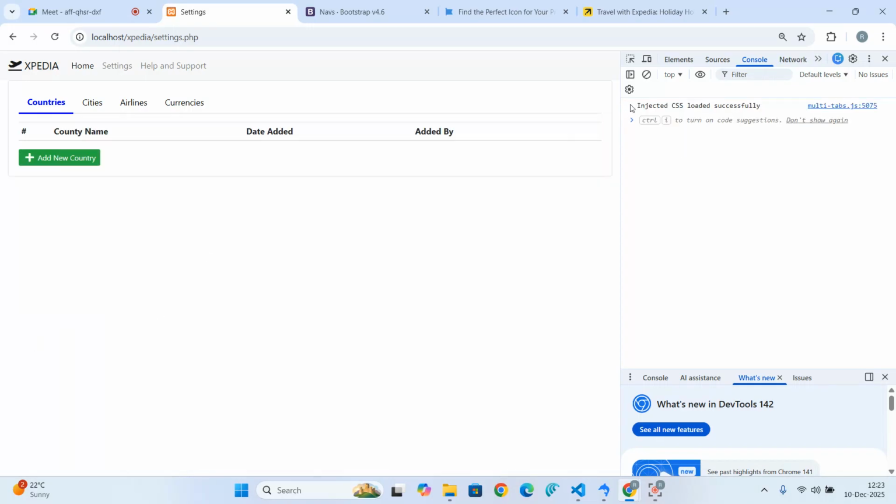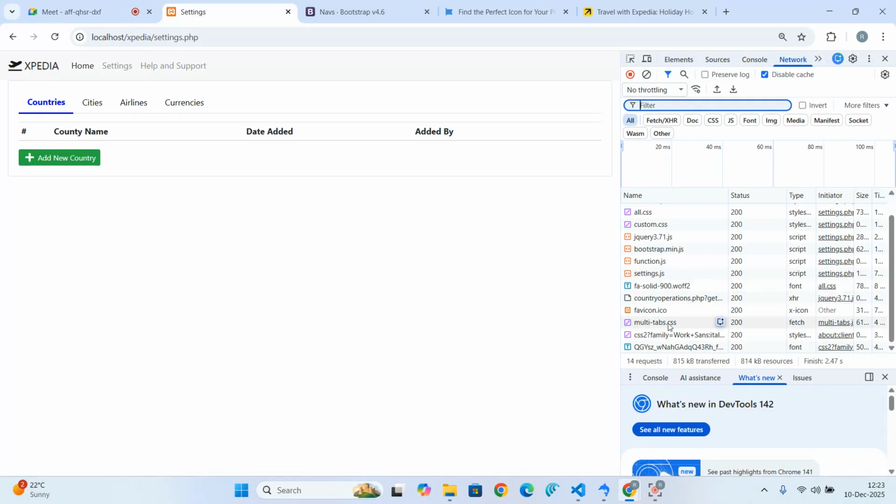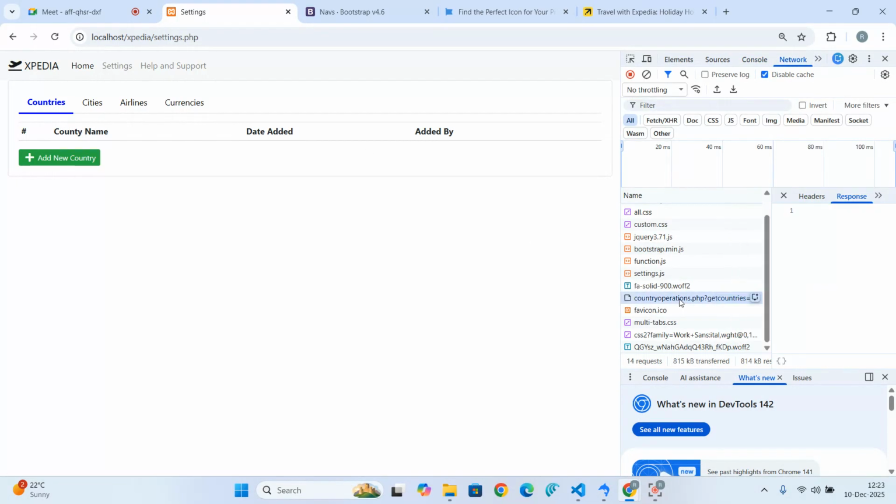So when I come to the network and I check get country operations, I can see it's giving me the countries. The only problem is it's not displaying the countries inside here. So why is that the case?